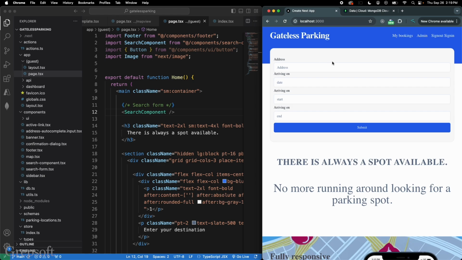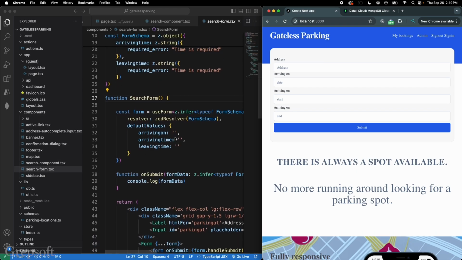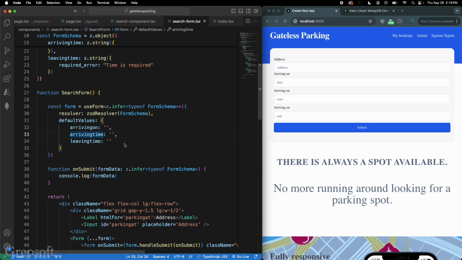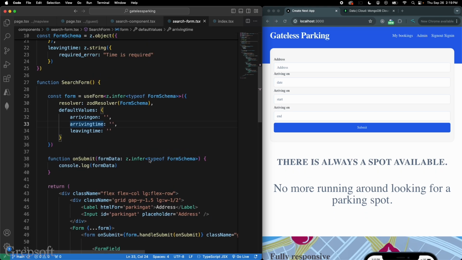So here I am under the guest folder, and here's the page. Here's the search component that we built. And if I click here, then here's the search form. I can click in here. Let me close this. Okay. So as you can see, the form currently just puts stuff out to the console. So we need to fix this.